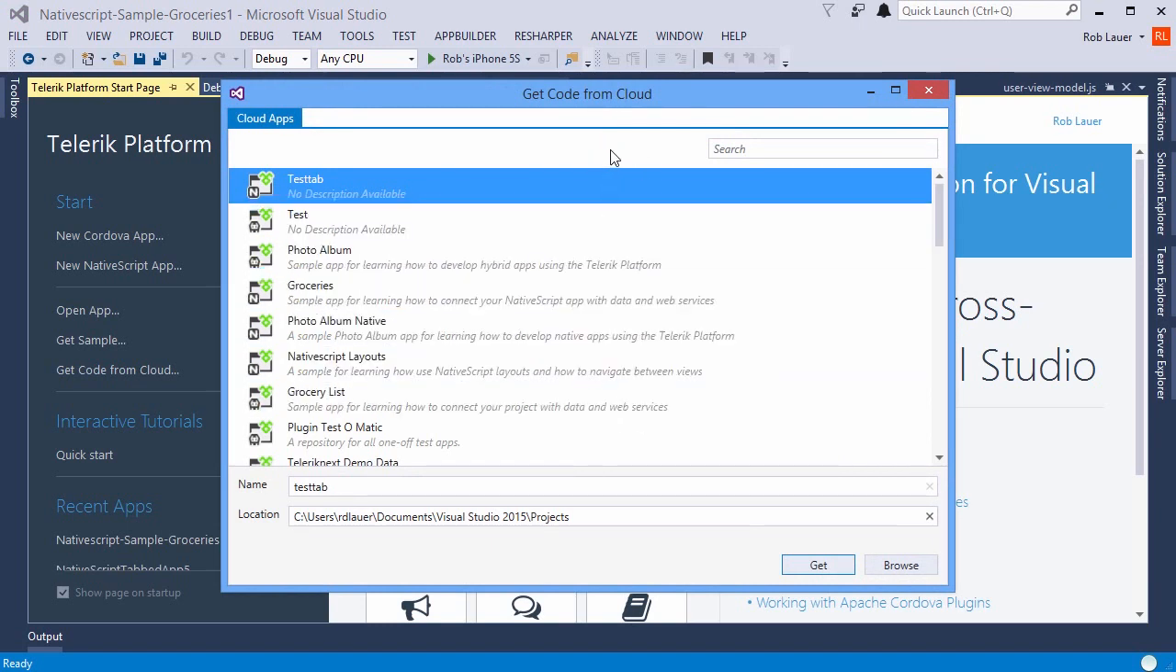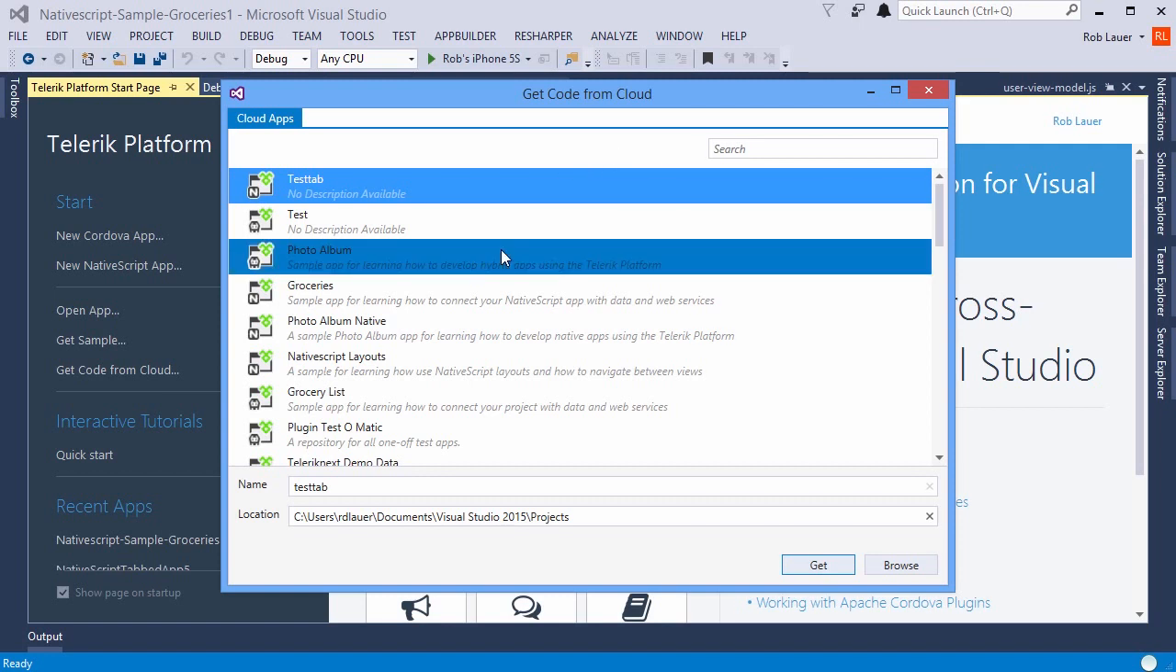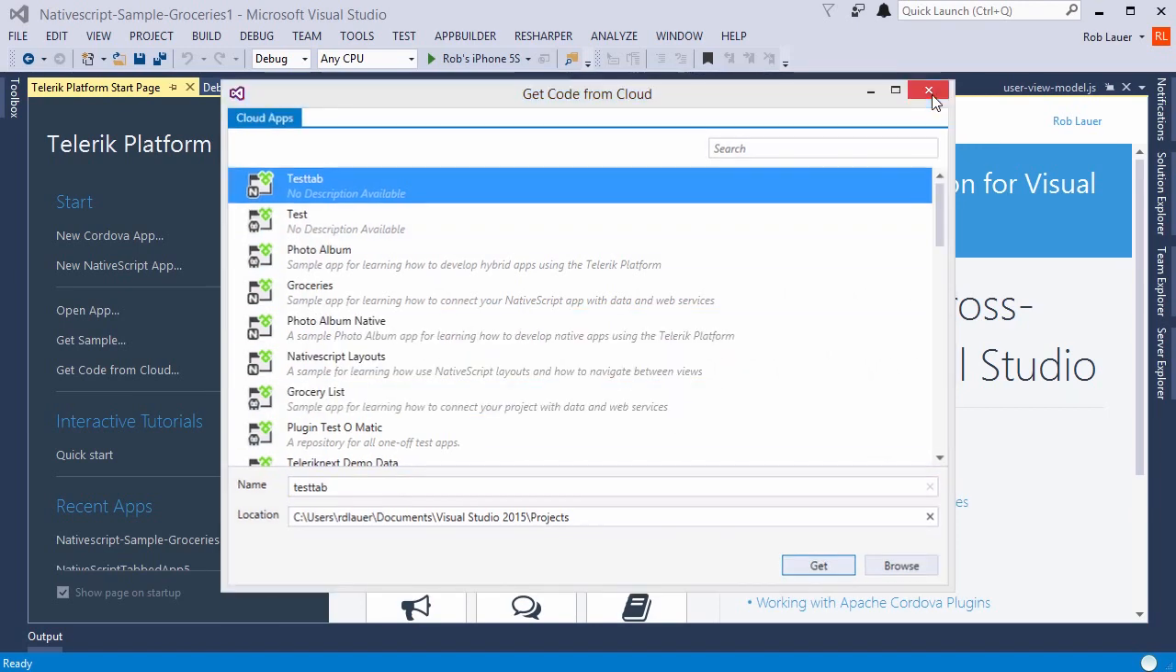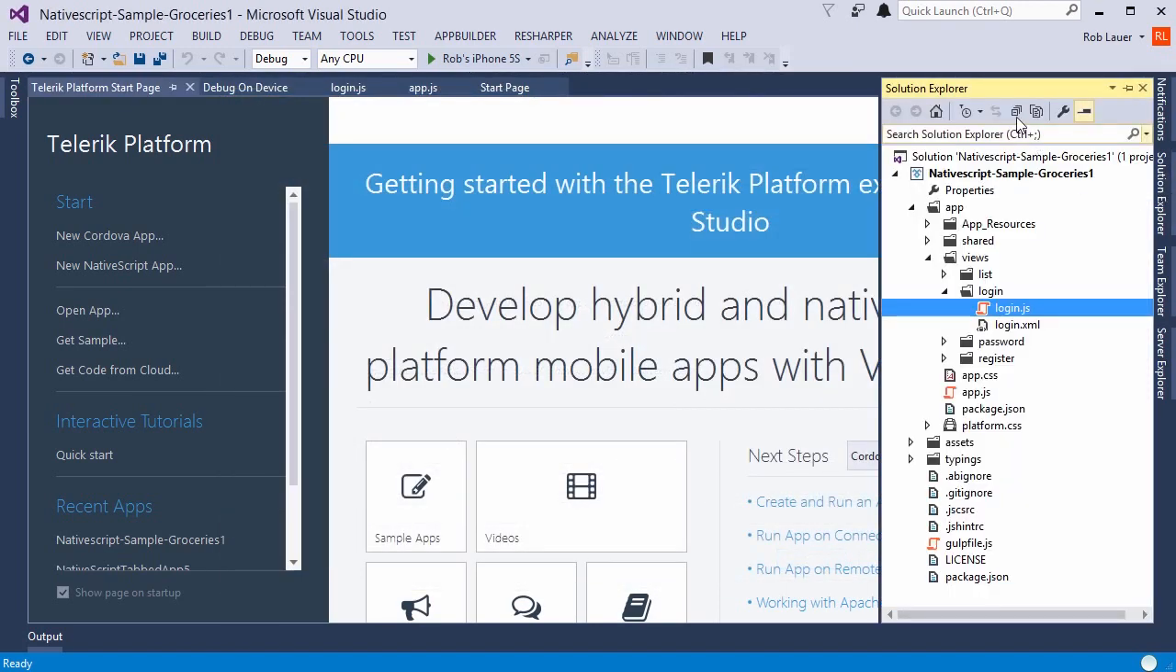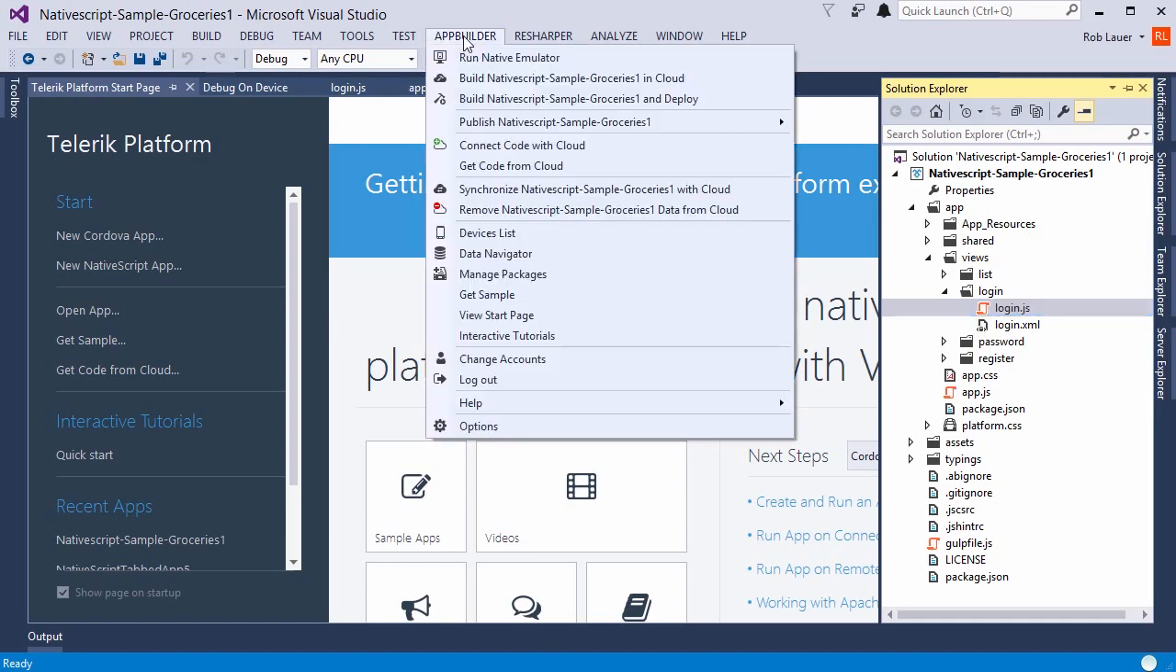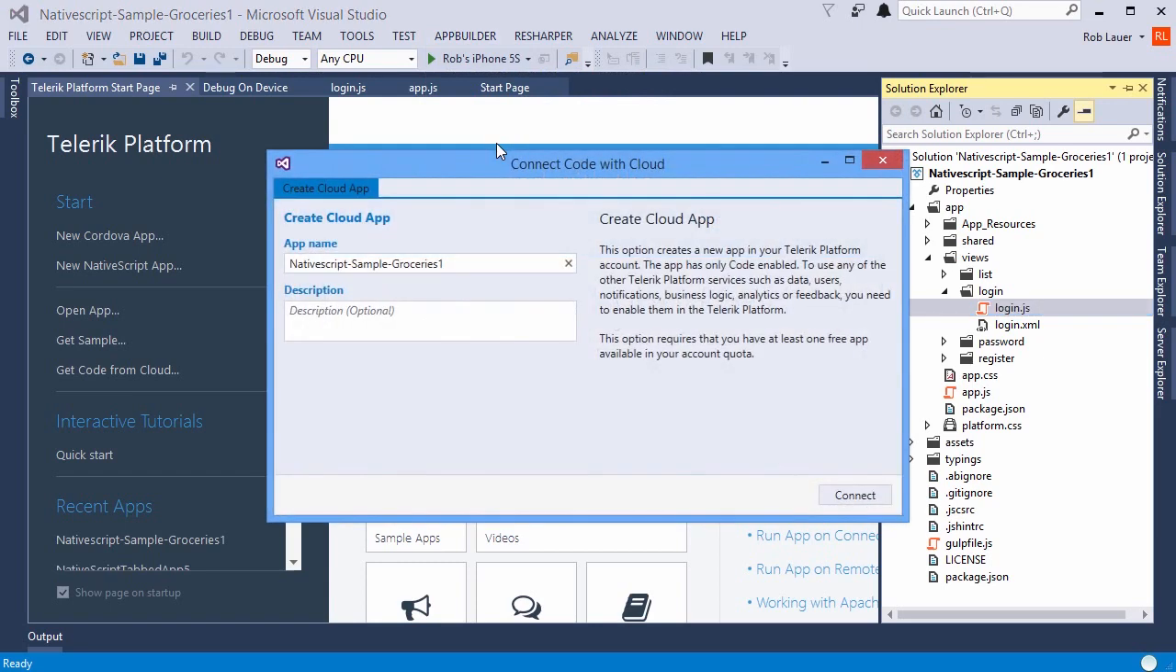This lets me sync up all of my cloud-based projects that maybe I've started with other clients, like our web client or our Windows client, and I can actually sync those up with Visual Studio. This will let me bring down a cloud-based project to Visual Studio. What I want to do instead is actually sync up my existing NativeScript app to the cloud. To do that, I go to the App Builder menu, and I say Connect Code with Cloud. So this lets me add an app name and a description and connect.